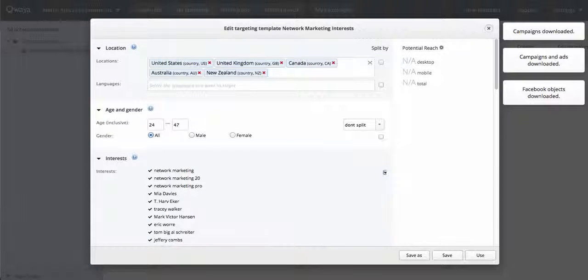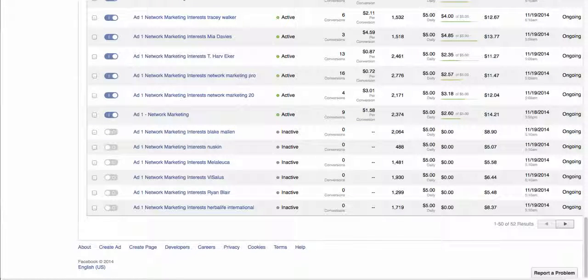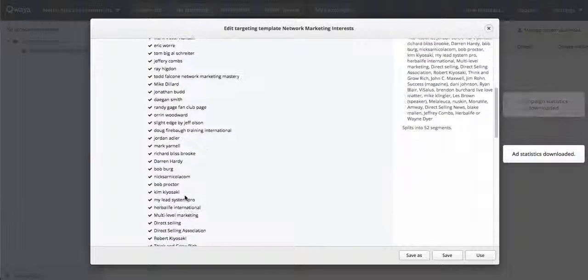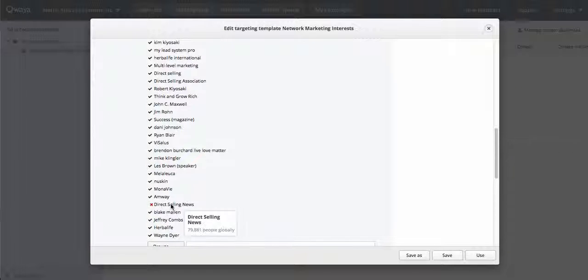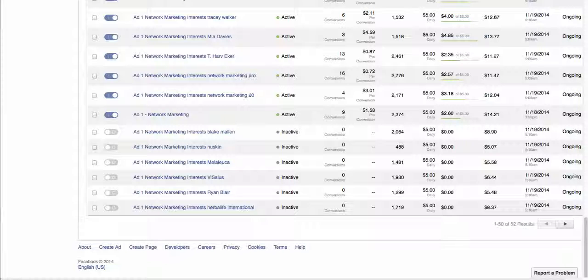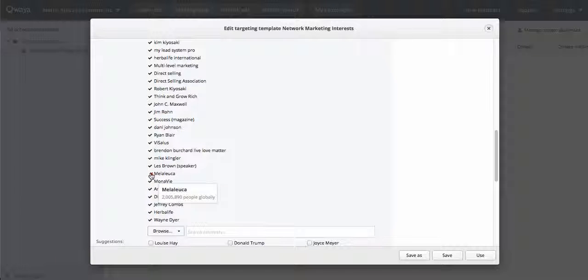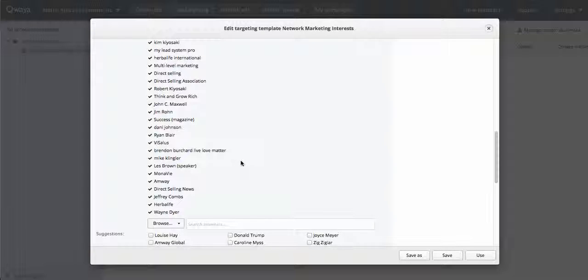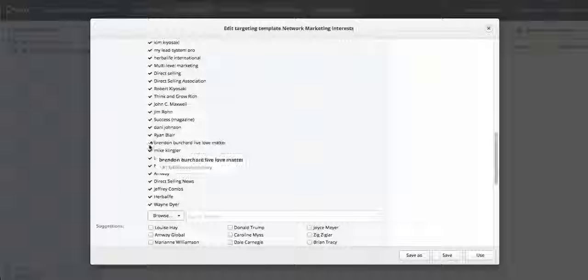All right, so now we want to find these ones that didn't convert. Let's start with Blake Mallon. We're going to find Blake Mallon on this list and delete him off of there. New Skin and Melaleuca, delete those off. Vicious, delete that off. Ryan Blair, delete him.